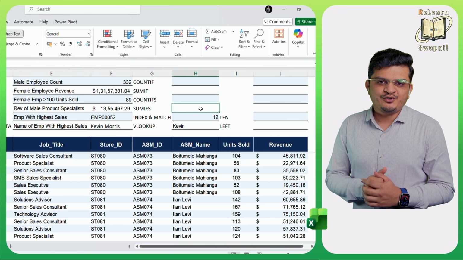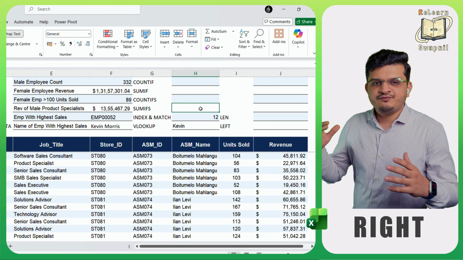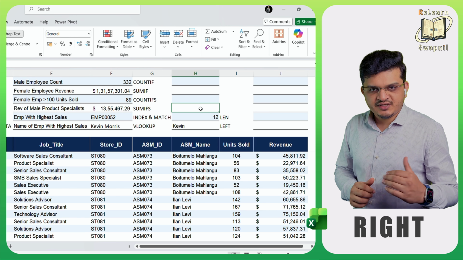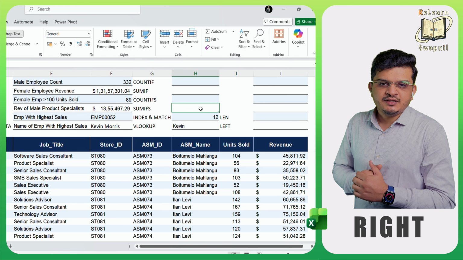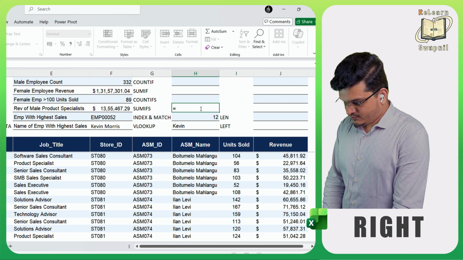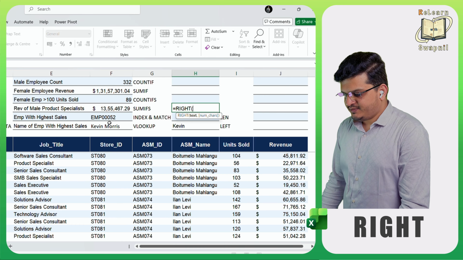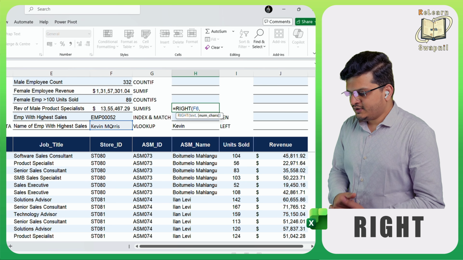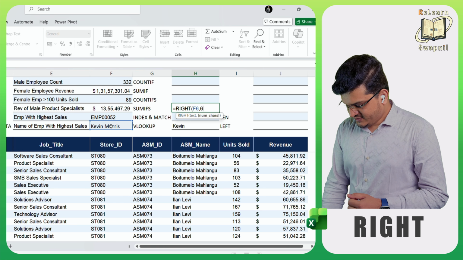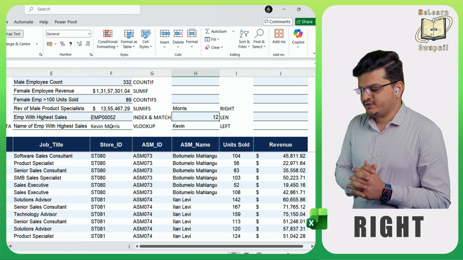This time we are going to learn the RIGHT function. What the RIGHT function does is similar to the LEFT function, it will give you the number of characters from the right hand side of the cell. So this time let's try to get the surname of the employee, or the last name of the employee. So it will be the RIGHT function, and the text will be employee name, and it's asking us for the number of characters. So it will be 6, and let me close it, and we get the surname, which is Morris.